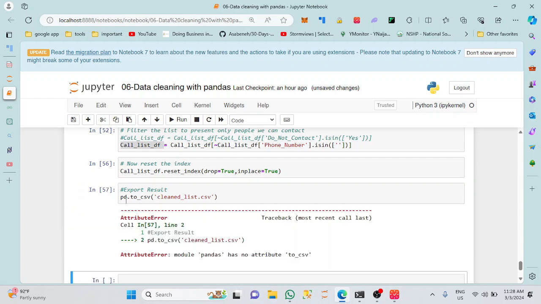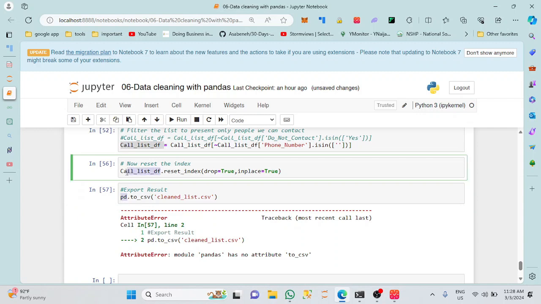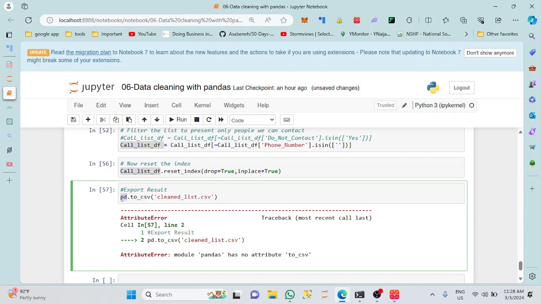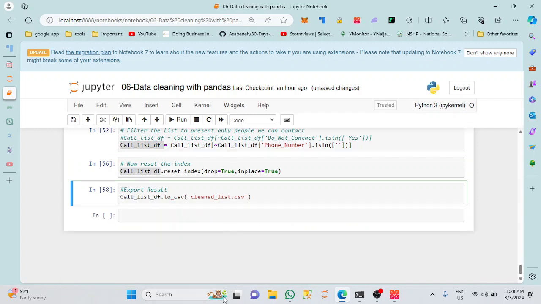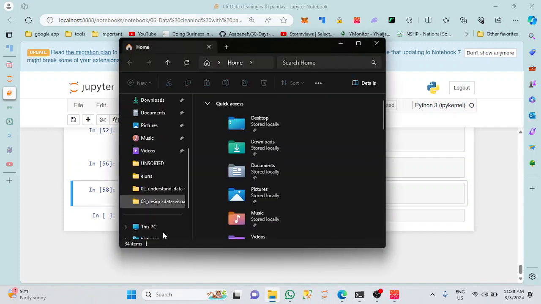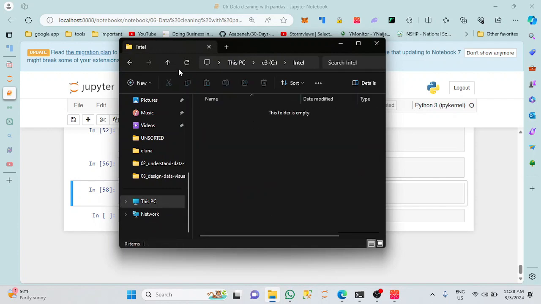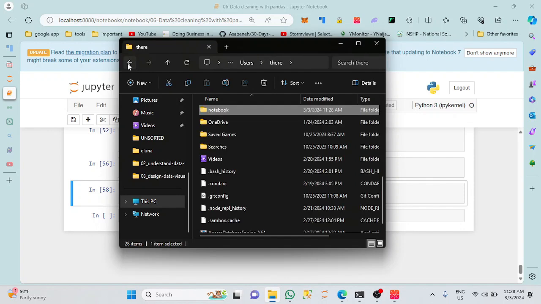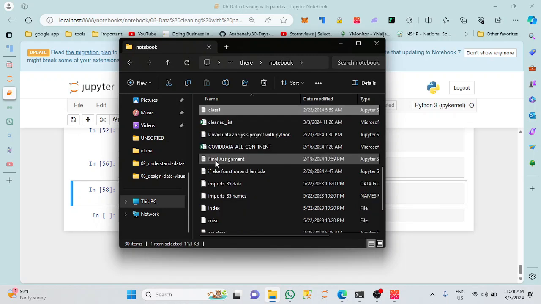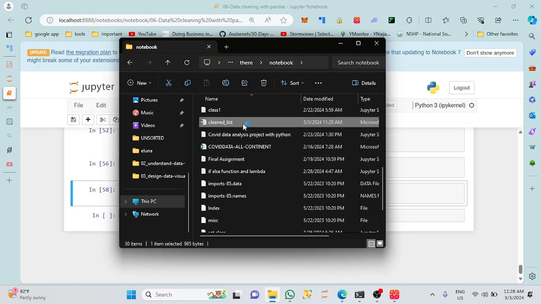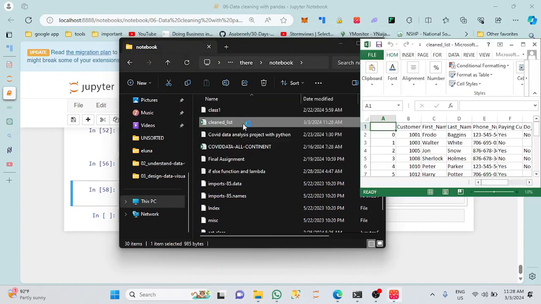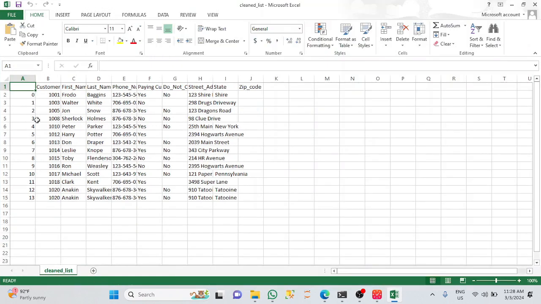Pandas sounds small. Okay, it's not pandas, is there? So go to my user, the notebook and cleaned lists, which is this, and my result is right over here. Okay, and it's exported with the index number.